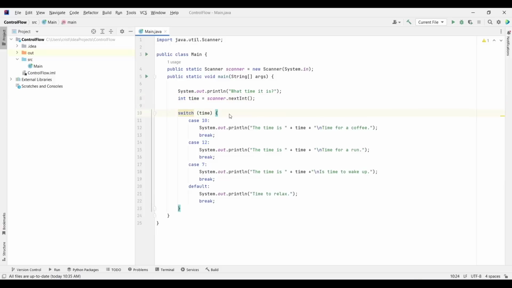Alright, so there is one more thing that you can do with a switch statement, and that is that you can replace this switch statement with an enhanced switch statement. If you hover over the switch, as you can see, it's colored in yellow, and it says switch statement can be replaced with an enhanced switch. So click here where it says replace with enhanced switch statement to see what happens.